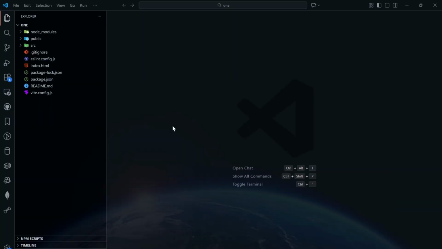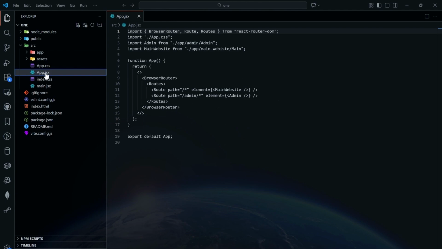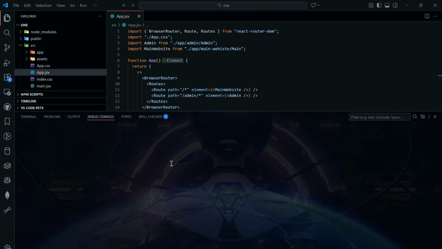In our previous video, we created our first React project and explained all the files and folder structure that we get by default. You can see right now we have a simple setup with a few routes in our app.jsx, and this is what we did in our previous video. Let's first run this project. You know the command npm run dev, and this will start the development server.